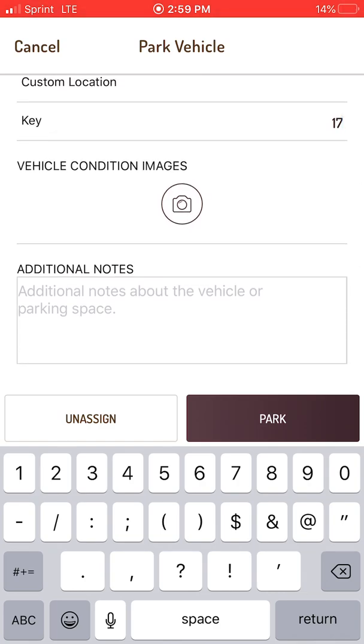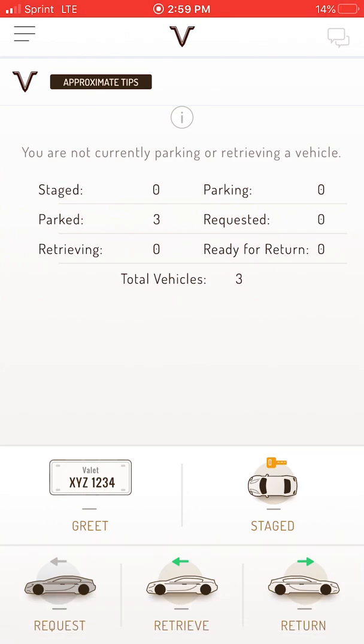And from there we can take pictures using vehicle condition images. Just tap on that camera icon and that will open up the camera for the phone, and we'll take photos of the vehicle. Any pre-existing damage or just wanting a baseline. It will not store the photos on your physical device. It will be stored in the cloud on our Vark services database. So once I'm done there, I'm going to hit park. And now I'm done. That's how you greet a guest.